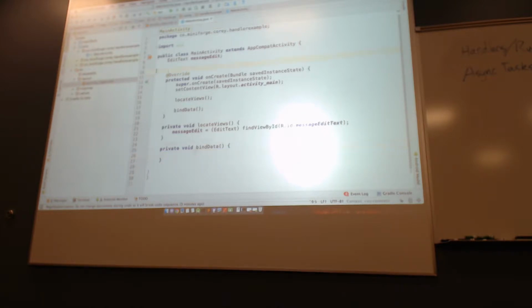I guess the only other thing I'll call out is up here, I did create a class variable to store my edit text. It's a good approach to get into. You don't want to be calling find view by ID a million times in your code. Especially now that we're getting into handlers, you should try very hard not to put find view by ID in your runnable, because that will just tank your performance.